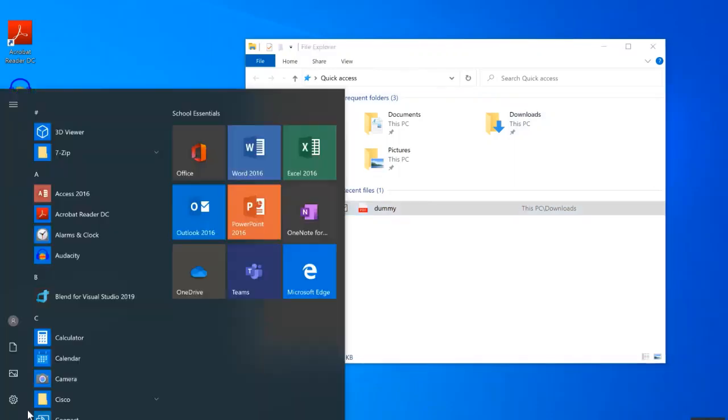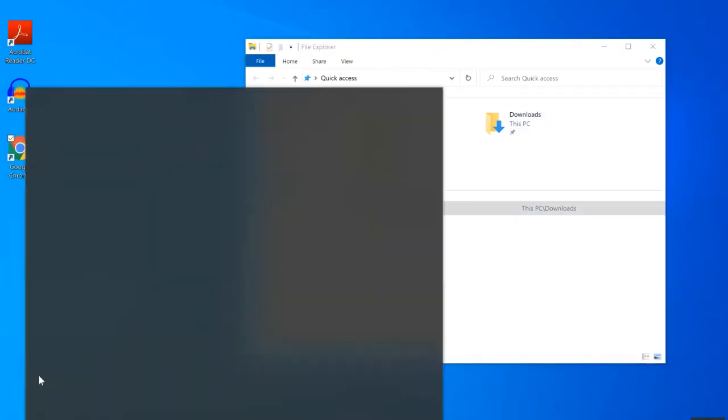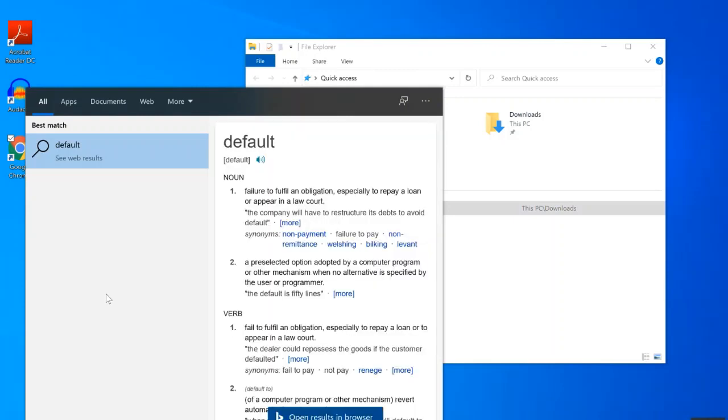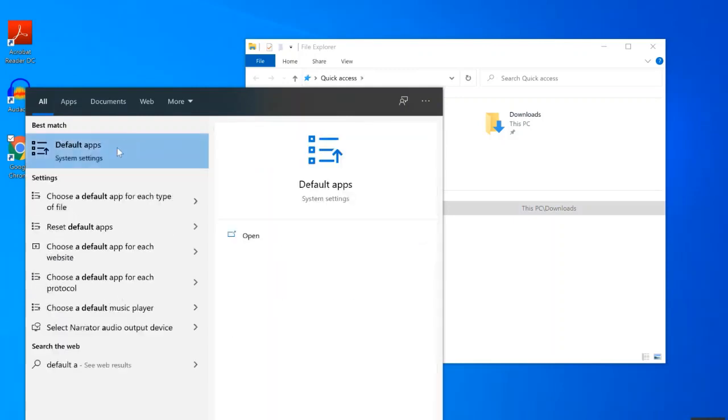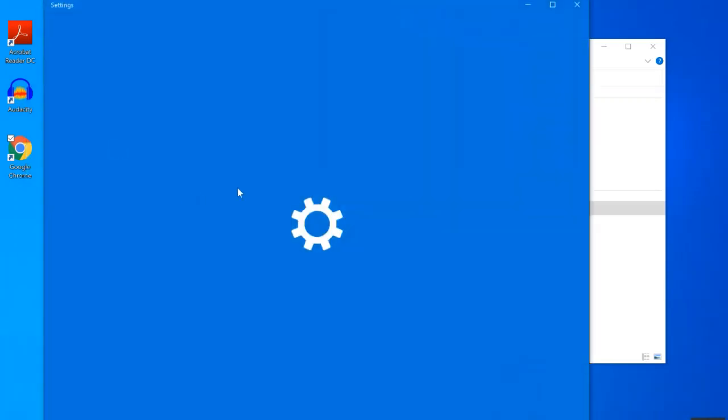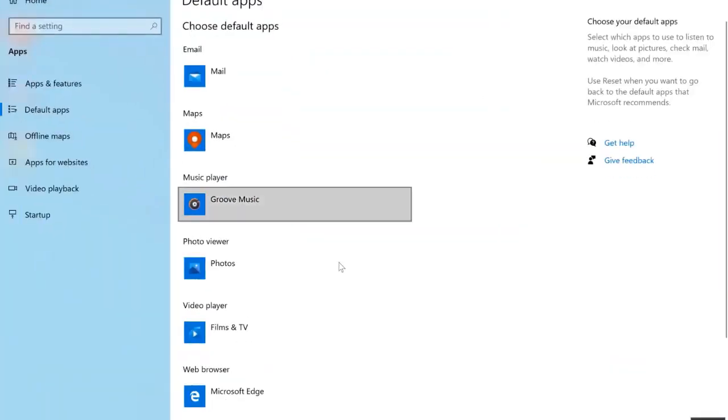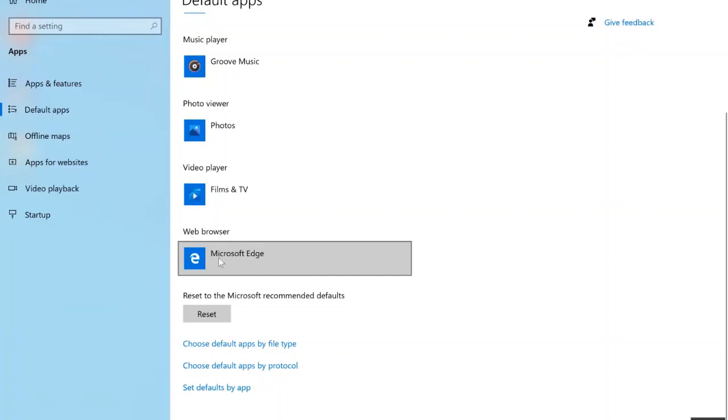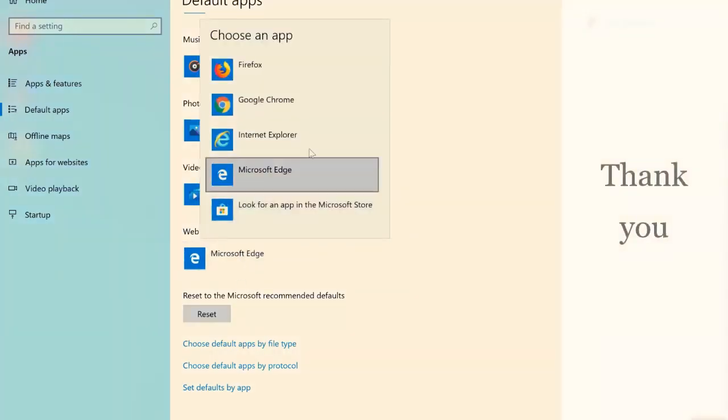You can also configure this for other file types in this setting here. So for instance, if you wanted to change the default web browser to Google Chrome or your Internet Explorer, this is where you'd find it.